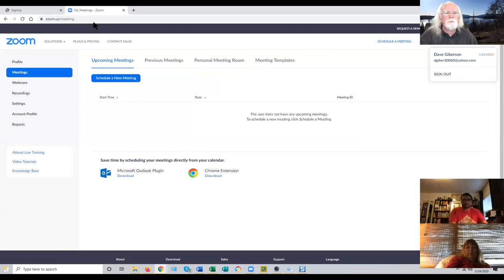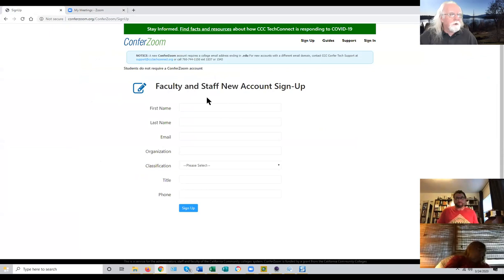Okay, so signing up for a ConferZoom account. And if you haven't done that, you want to do that as soon as you can. Okay, so let's say you have a Zoom account. Now what? How can you use it with your students?